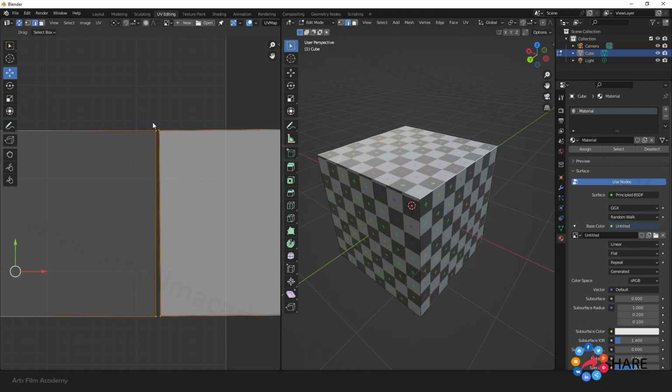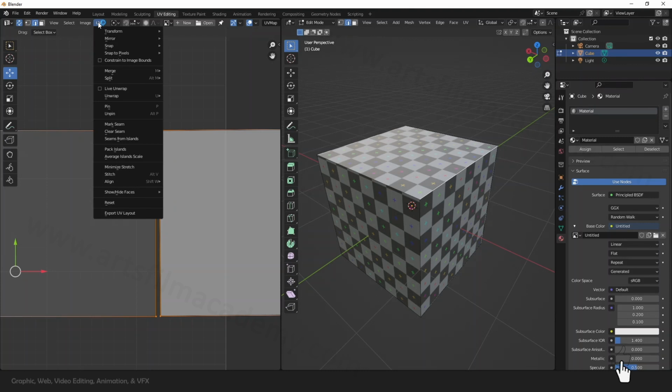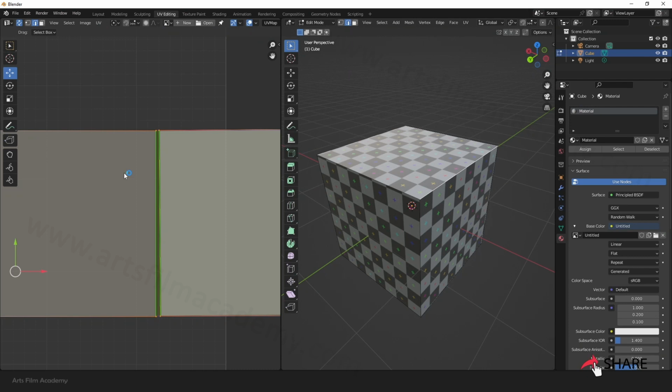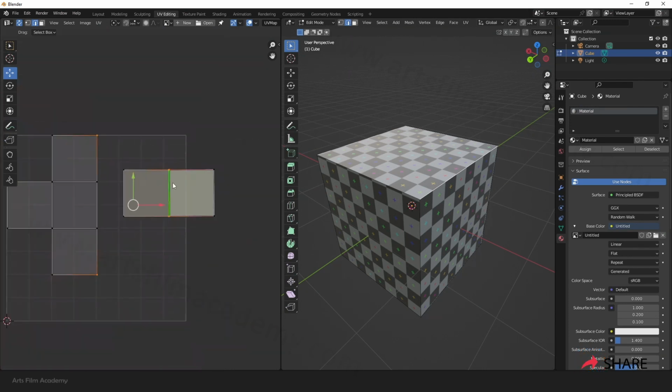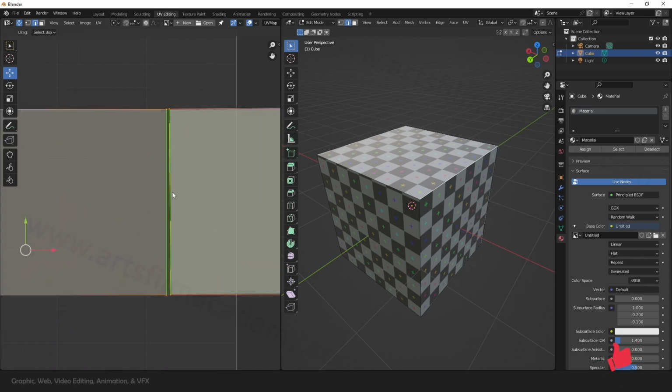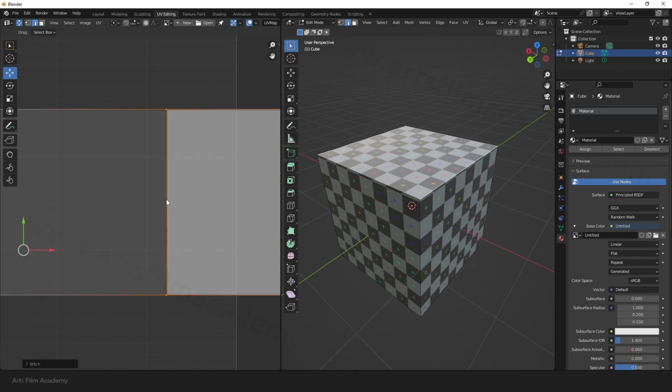When you go to this UV above, you can see there is a UV option. Then go down and you can find stitch. Just click on the stitch so that both will be stitched together. Now it is highlighting in green, so it is telling us yes, it can stitch to this continue flow of this edge. Just click on it, and that's done. See, now we have stitched this together.